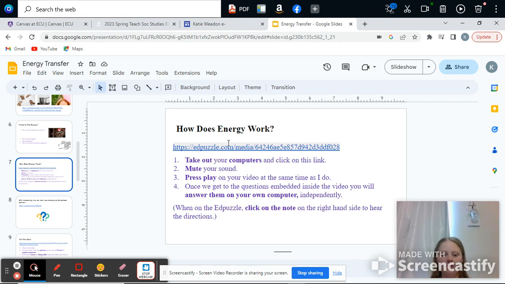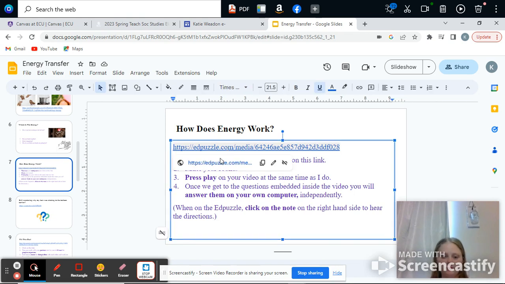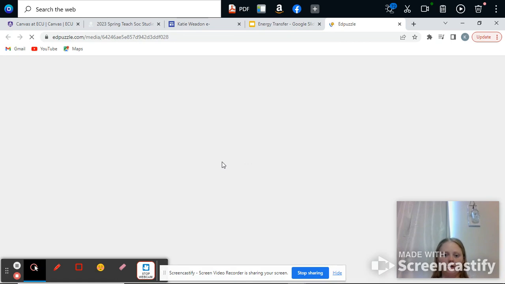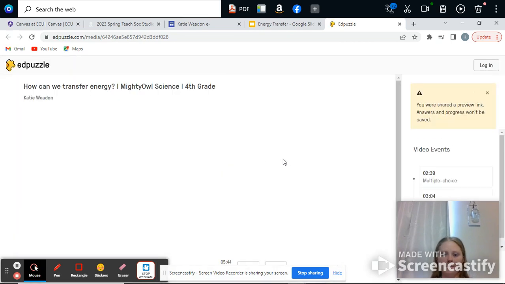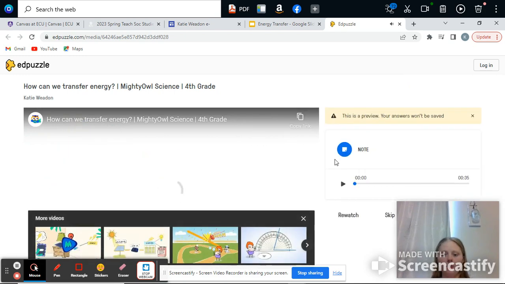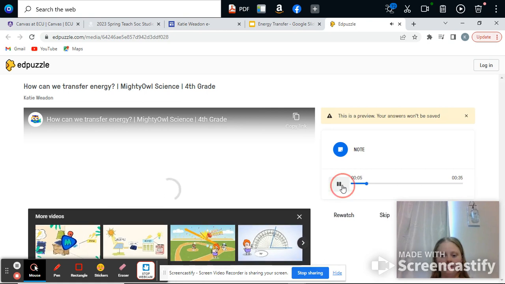When you click on the EdPuzzle, there is a note in the right-hand corner that gives you the directions to the EdPuzzle. I'll show you here. As soon as you hit play, the note will pop up, and then you hit play to the note, and it tells you the directions to the rest of the EdPuzzle. And then the rest of the questions will continue to pop up throughout the video.